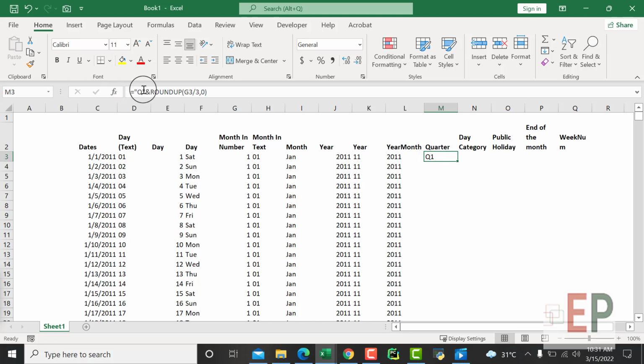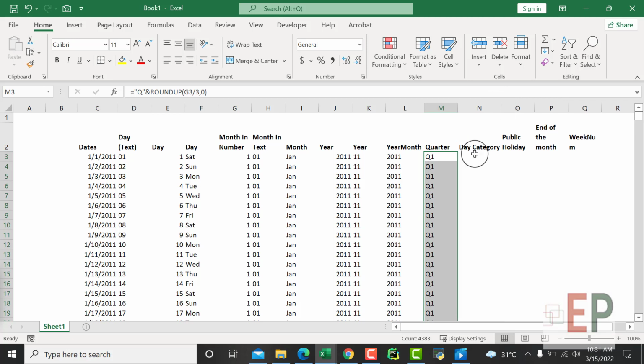So we just put Q in front of them and then join it with the rounded number. So what you're going to do, let's copy this downward to get everything, right? So that is Q1. Now let's move to the category.